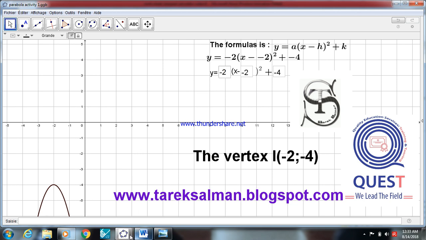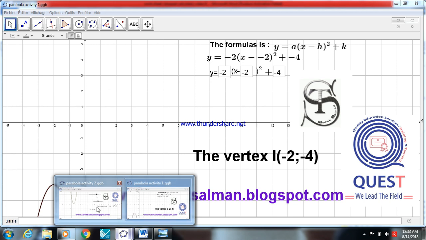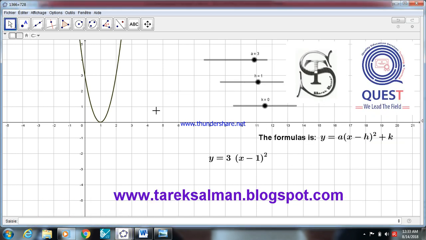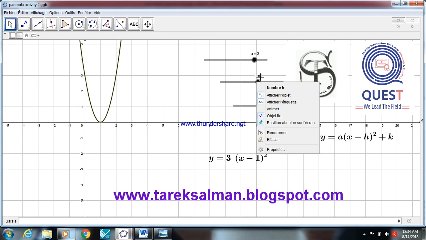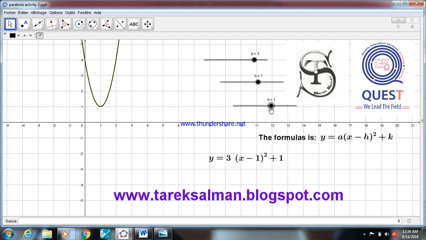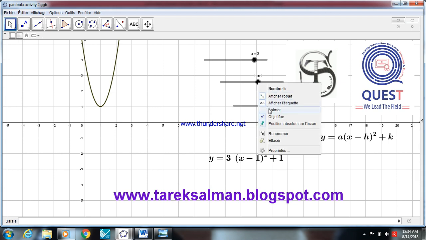Okay, let me show you another activity. This is a parabola. The vertex is (1, 0), so the equation will be y = 3(x − 1)² + 0. Here a is 3, which is positive, so the extremum is a minimum. Let me animate the value of h. First let me take here, for example, 1 and 1, and animate the value of h.